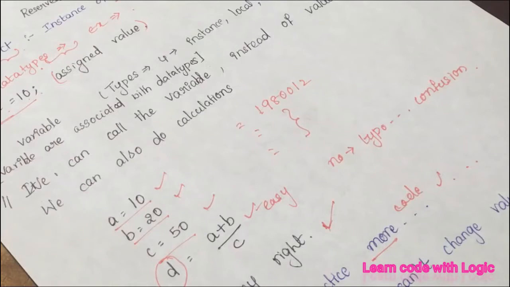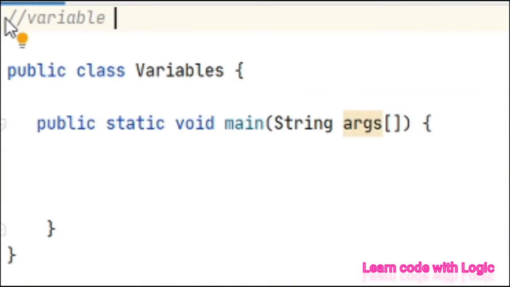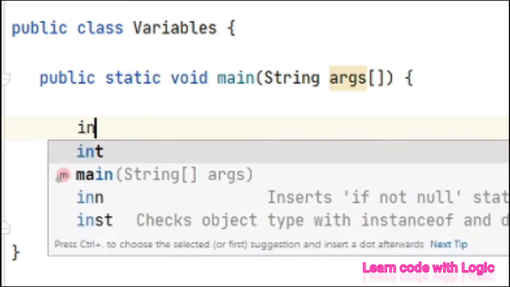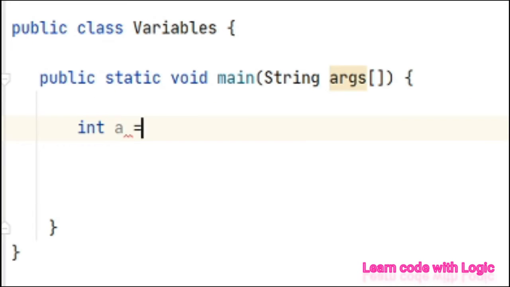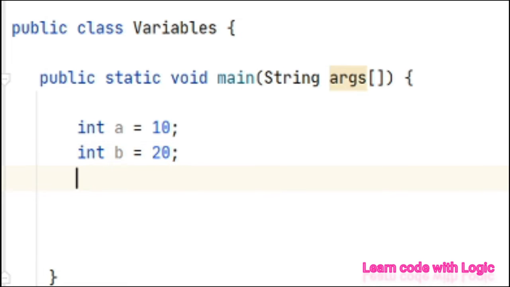You need to practice more code and you have to understand the concepts. This is the main logic behind programming. Now let's practice some of the examples. Integer a = 10, integer b = suppose 20, int c = a + b.